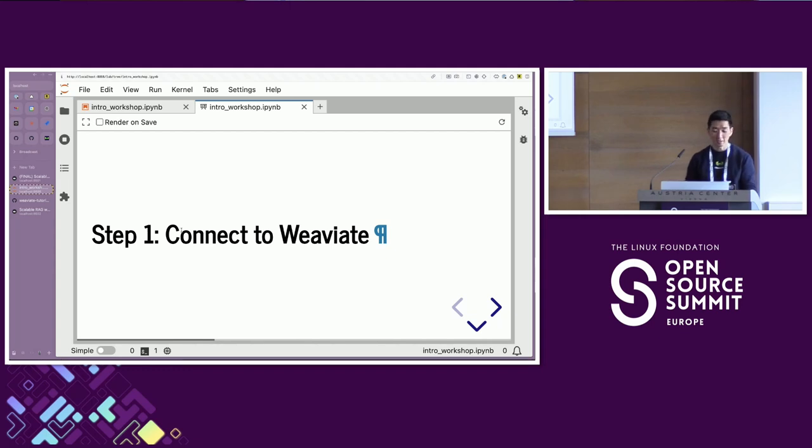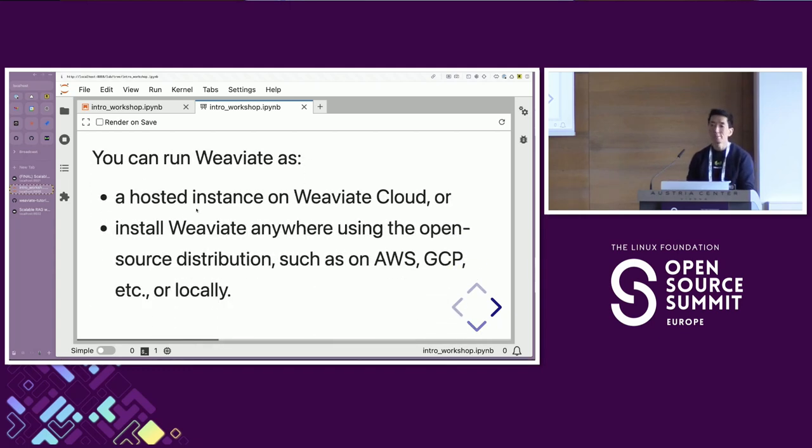To start with, let's connect to Weaviate. In this particular workshop, I'm going to run Weaviate on my machine, but there's a whole bunch of different options, depending on how much you want to get your hands dirty. You can run it as a hosted cloud platform, but it's an open source library, so you can download it and run it whichever way you like. Or you can run it directly using Go, which it's written in.